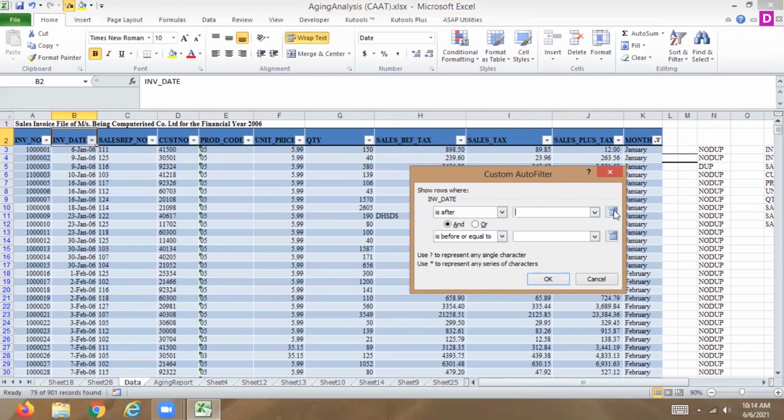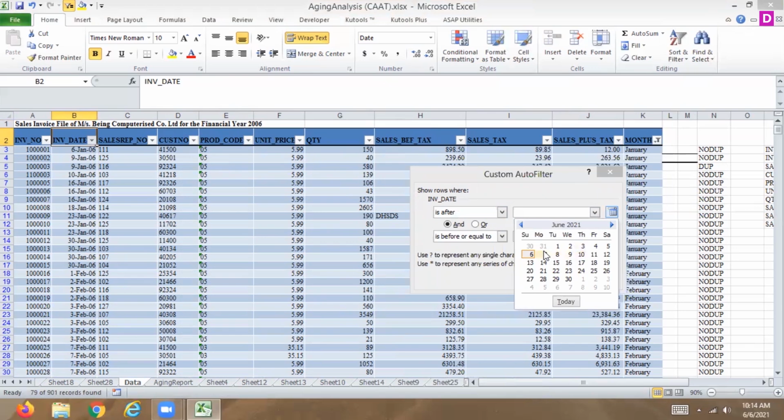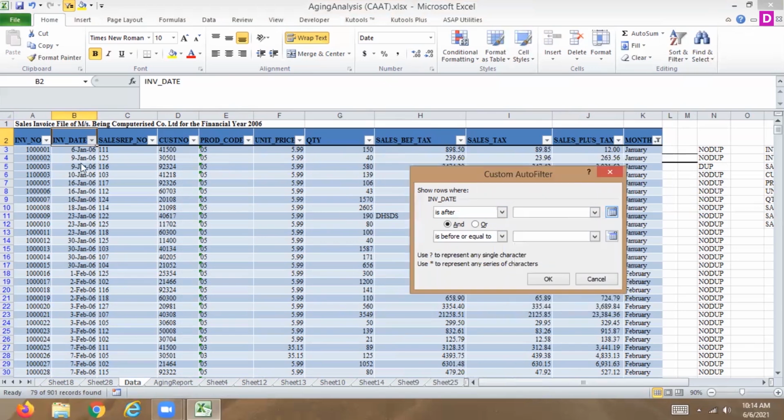For example, I will put the and operator for 6 Jan 2016. This is after 06 Jan, and before 16.